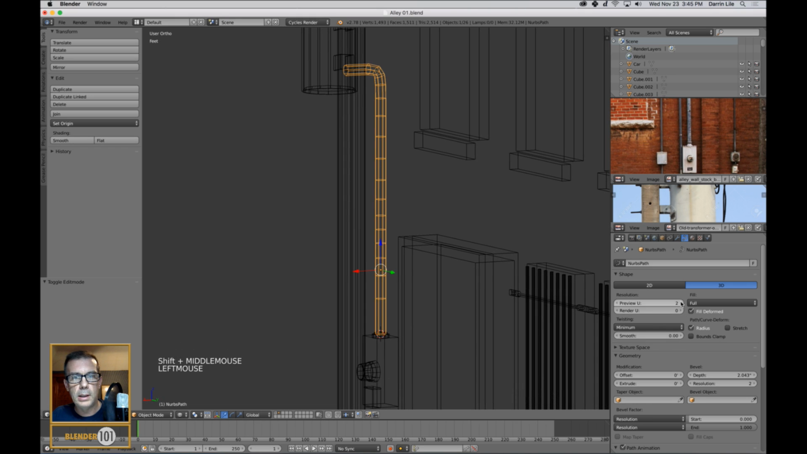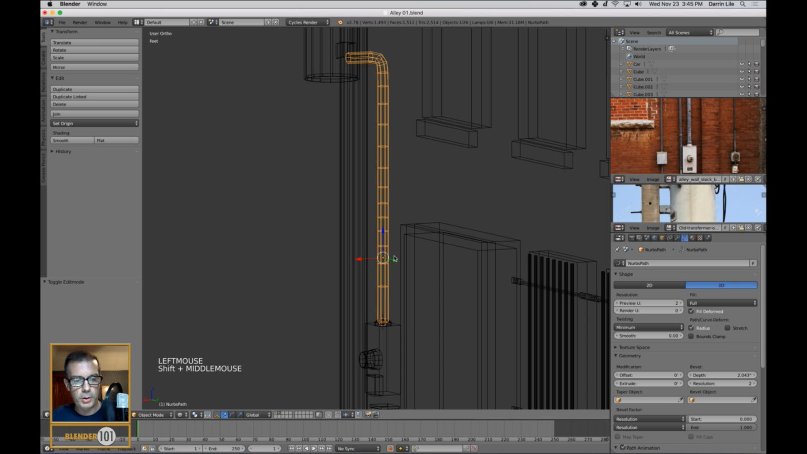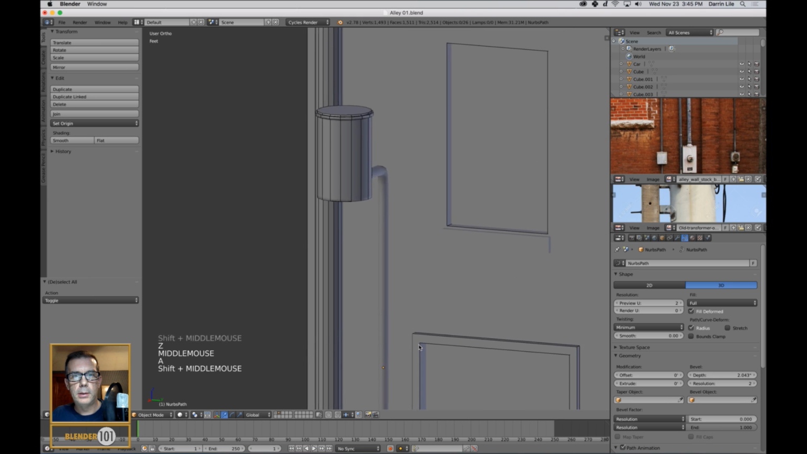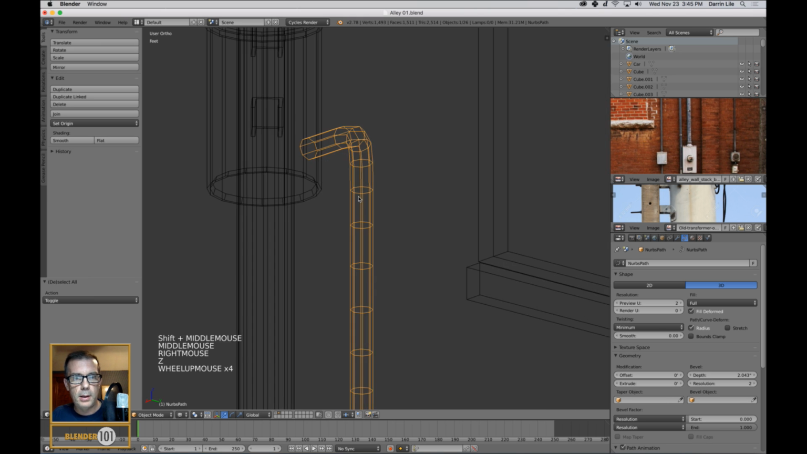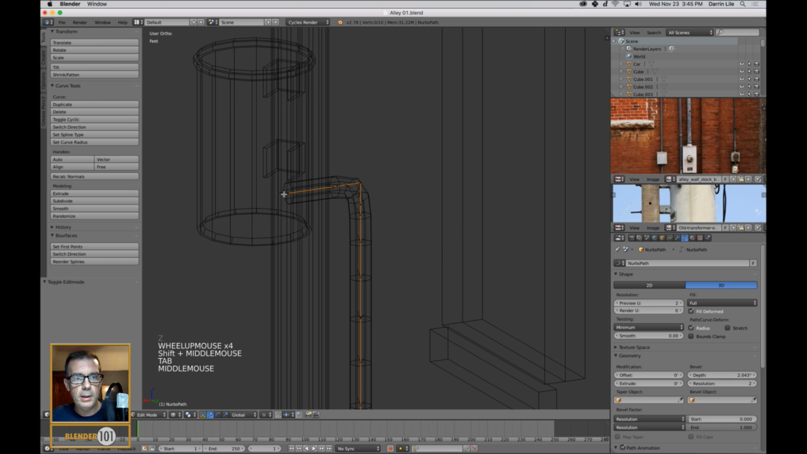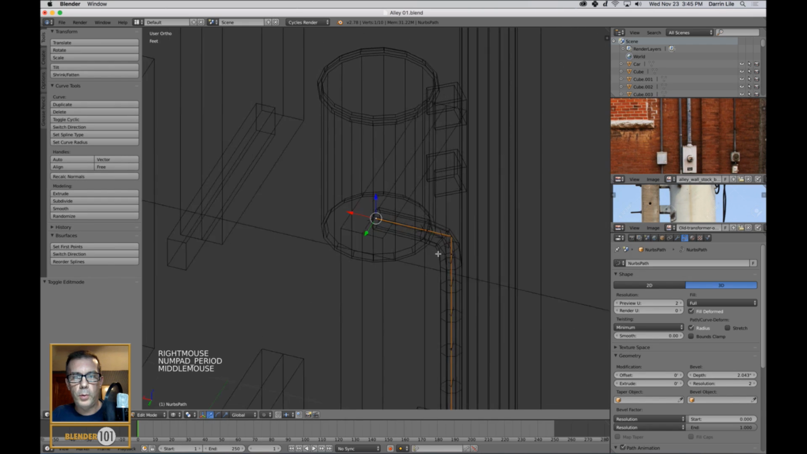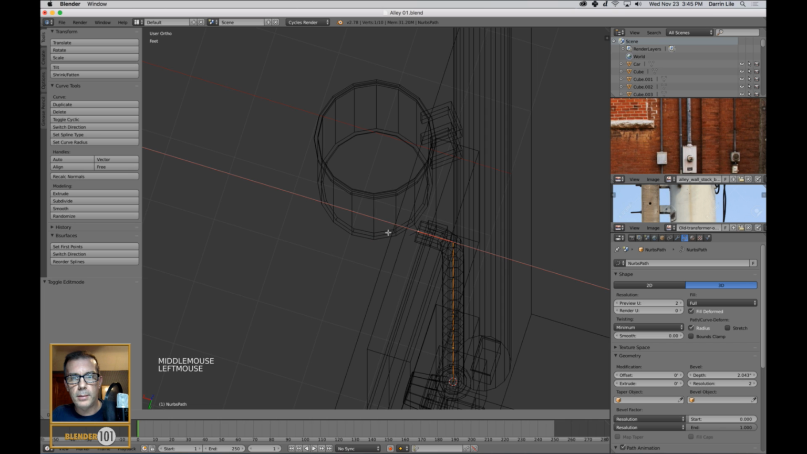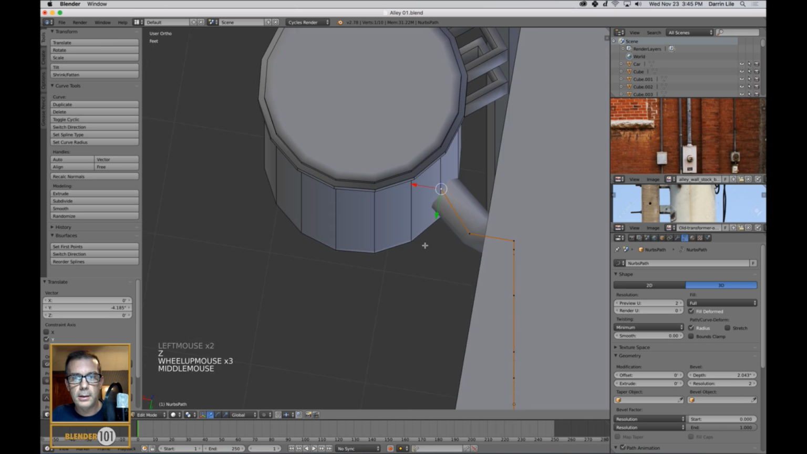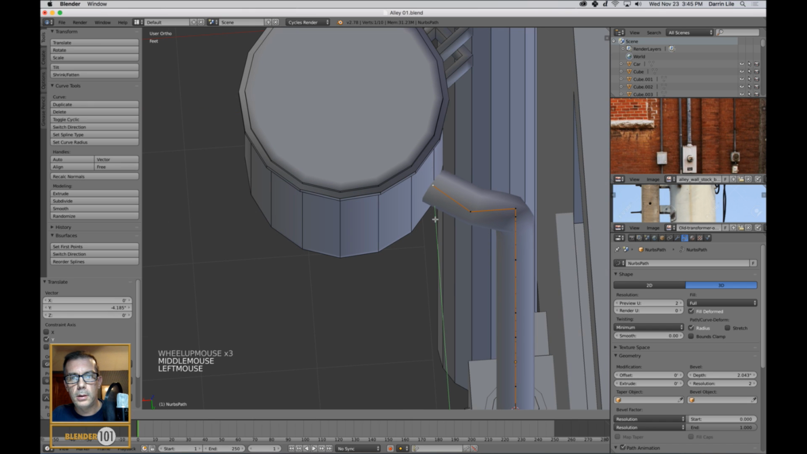I will grab this here. I don't need this to come in all the way to that. There, I can move that and move that. Ooh, look at that. Yeah, that's kind of cool. I like that. It actually looks like it's connecting to it. All right. There you go. So there's one pipe.